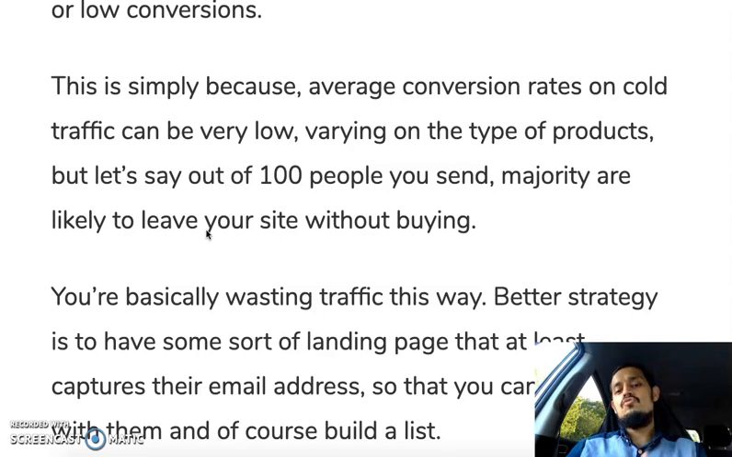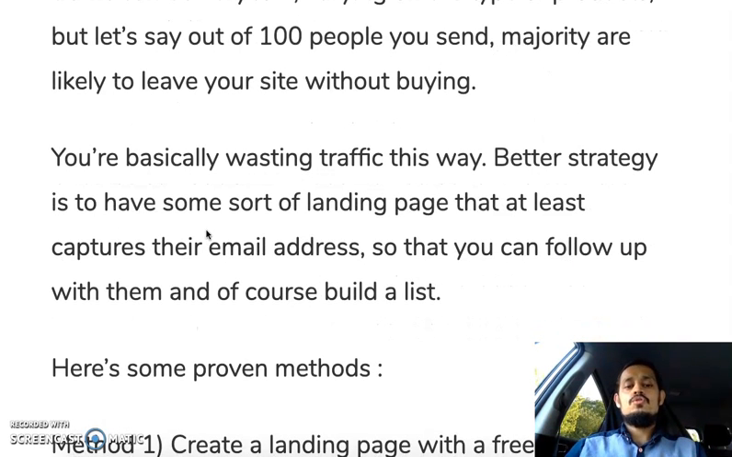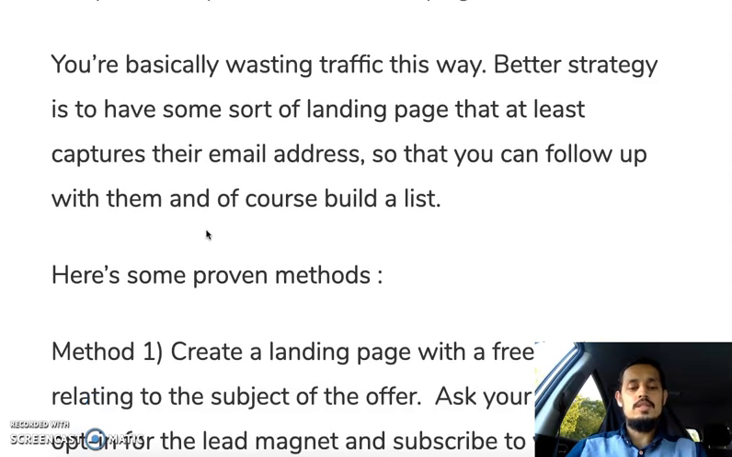But let's say out of 100 people you send, the majority of those people are likely to leave your site without buying. So you're basically wasting your traffic this way. A better strategy is to have some sort of landing page that at least captures their email address so that you can follow up with them and of course build your list.